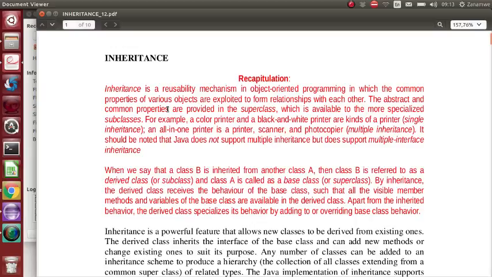Right, so we are saying it's a reusability mechanism in object-oriented programming in which the common properties of various objects are exploited to form relationships with each other. The abstract and common properties are provided in the superclass, which is available to more specialized subclasses. For example, a color printer and a black and white printer are kinds of printer. This is just a repetition of what we covered in one of our lessons.